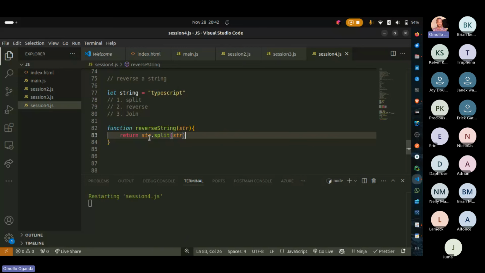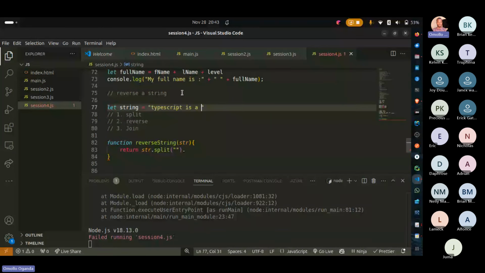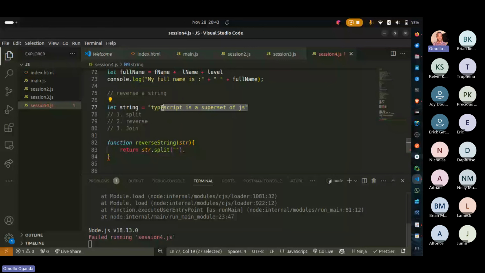Because you can have a string that, let's say, is hello or molo. So hello or molo has a space. For example, let's say "TypeScript is a superset of JS." All of this is a string, right? Now, suppose I want to split this, I can split it using the spaces here, or I can split it so that everything here is split. If I want everything here to be split, I just use empty opening quotes like that.